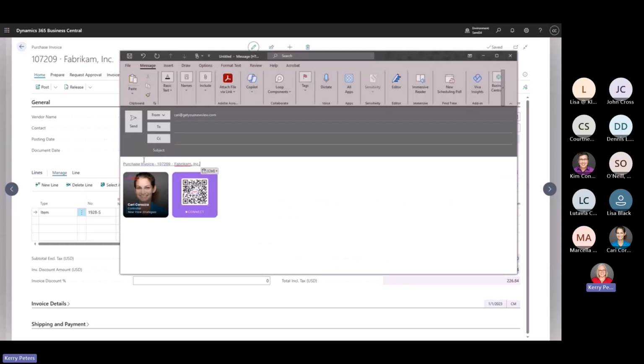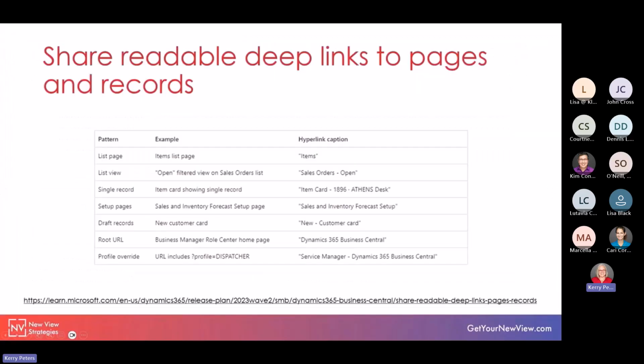And in my email, when I paste the link, it's in a nice format and the user who is on the other end of this email can very easily tell what it is that they're looking at. The screenshot that you're seeing is directly from Learn.Microsoft and the link is below on this slide. And you can see that this is just an example of how those links will be formatted and what they will say based on the type of record that you're on.